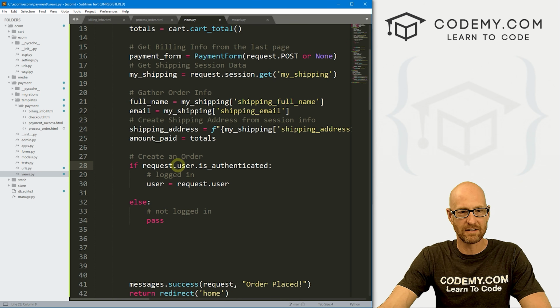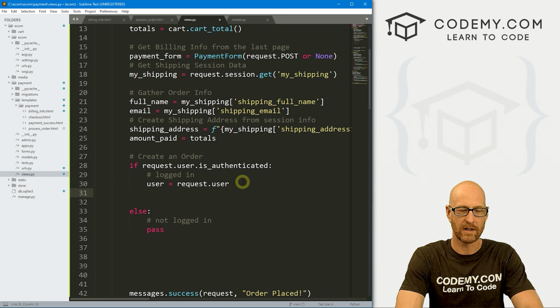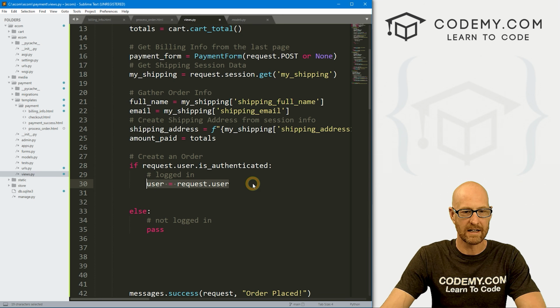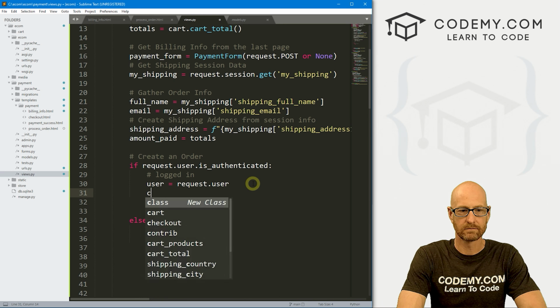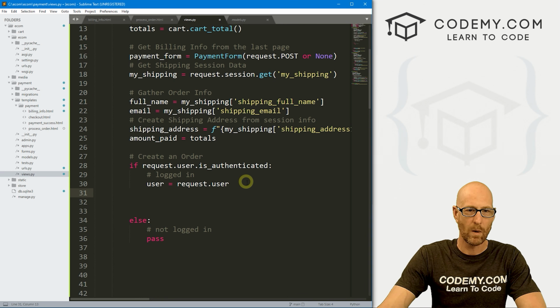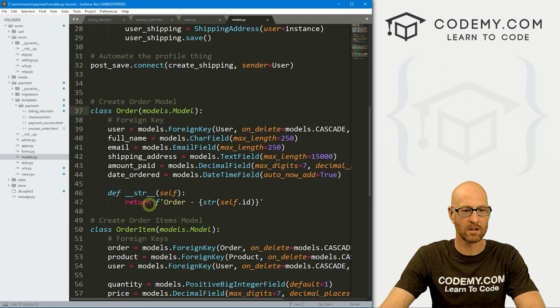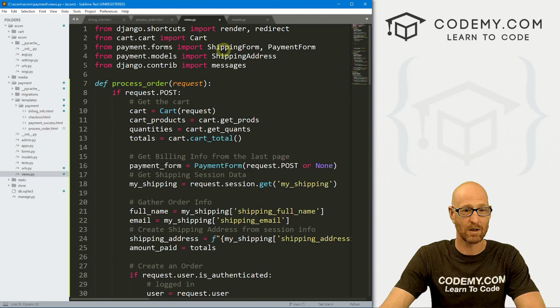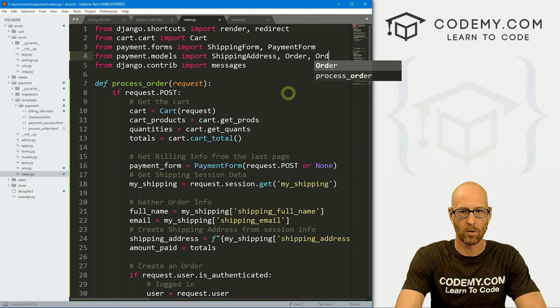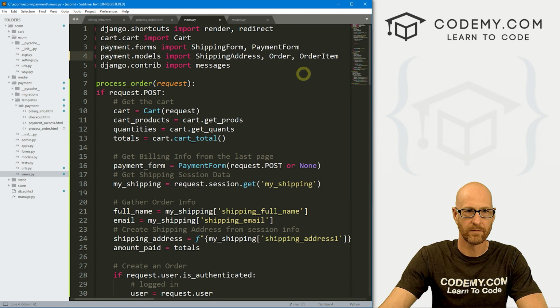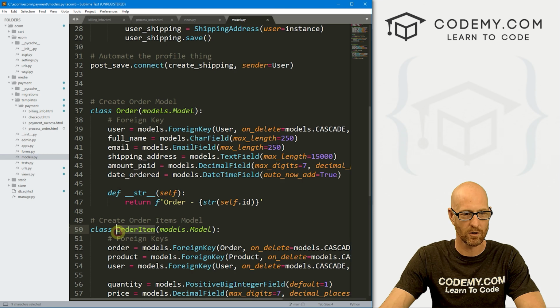Well, in order to do that, we need to either be logged in or not. So here we are logged in. We've got our user. How do we actually create an order? Well, before we do that, we need to access this order and this order item eventually in this models.py file. So we need to import it. All right. So up here, from payment.models, we need our order and our order item. Is that order item or order items? Order item. So order and order item.